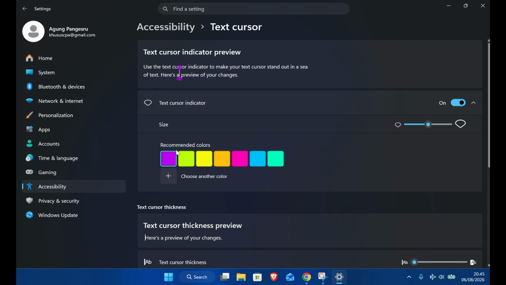And you can choose the color. So it may be yellow like this. This is the preview, or pink. It's up to you. And also you can set up the size like this, maybe like this or like this. It's up to you, you know.